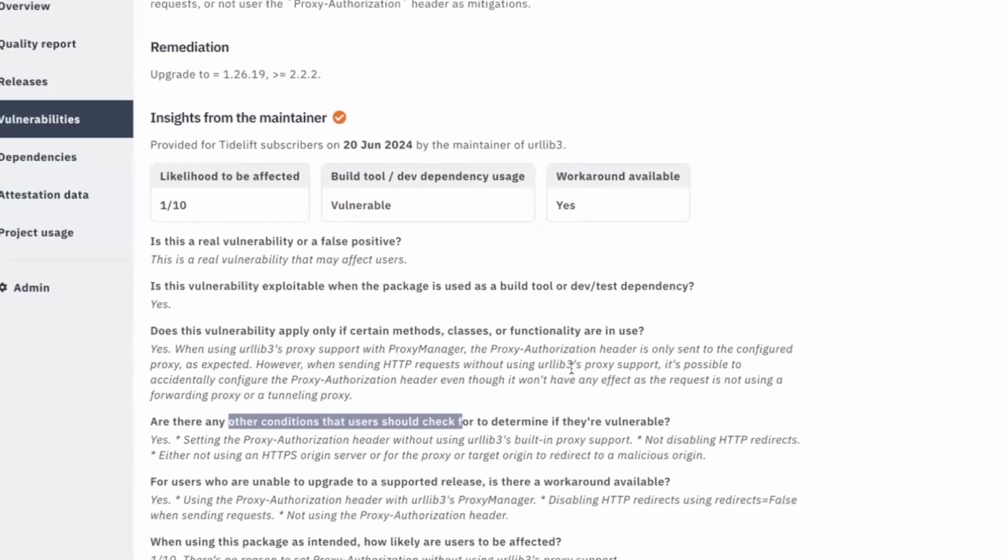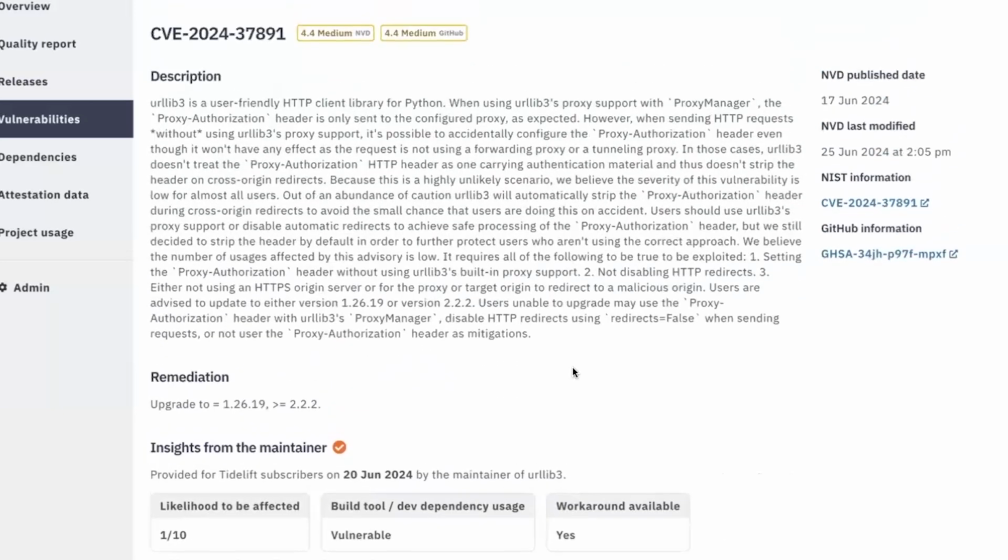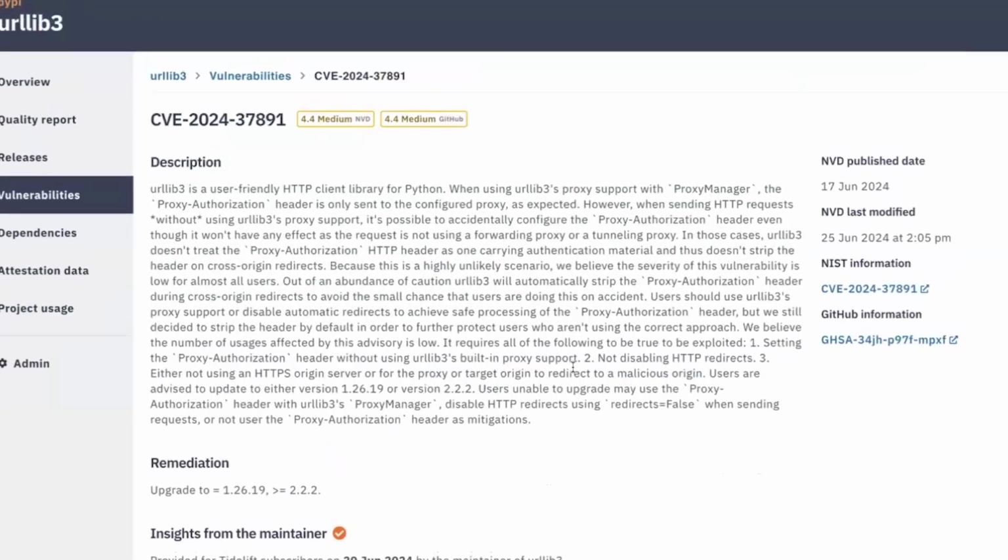So this is a much more holistic and useful way of quickly identifying potential issues, whether or not they affect your releases, and if they do affect your releases, whether or not those issues should be concerning given your unique implementation. This is one of those advantages of working with that maintainer of URL-lib3 is that we can get this information and provide it to you.